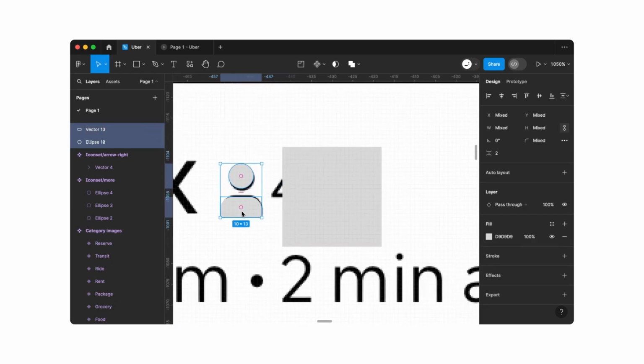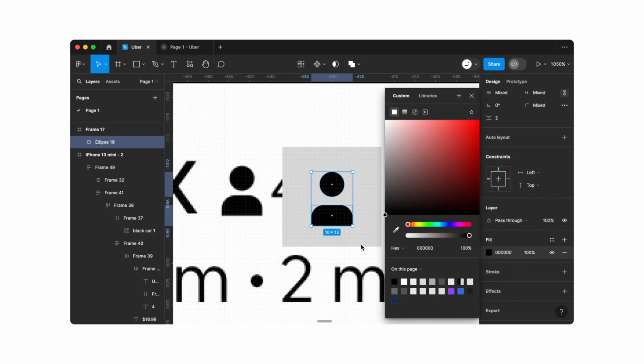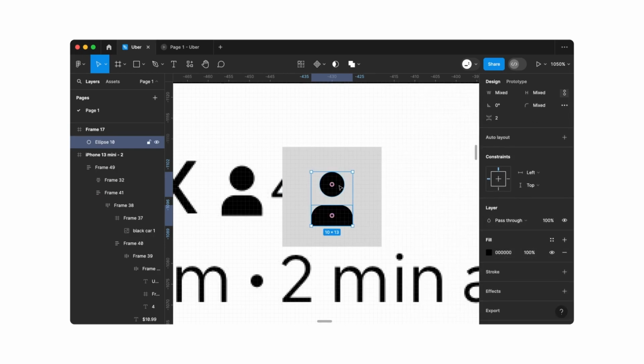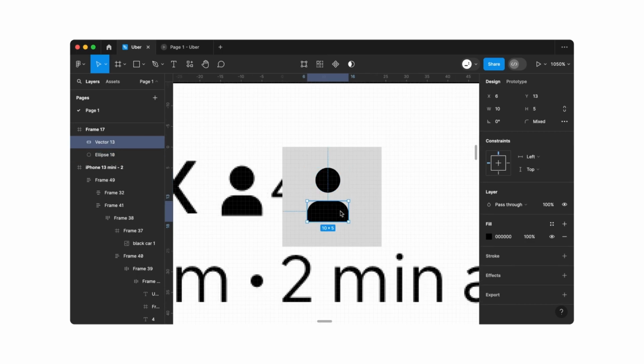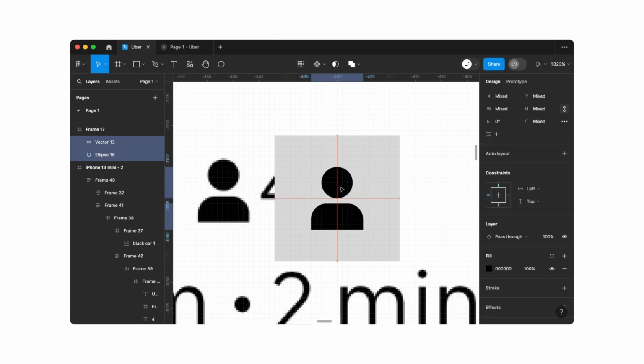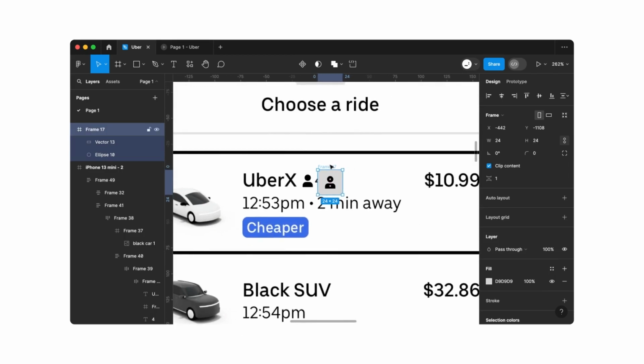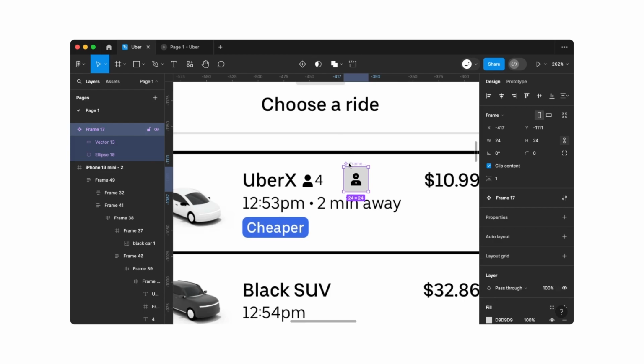Mark both elements and drag them into our frame. We adjust the color to black. Change the size a little more. Place the whole thing exactly in the middle. Select our frame and create a component. We give this component the name iconset/account small.